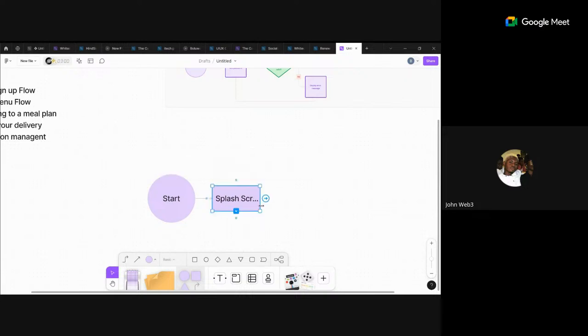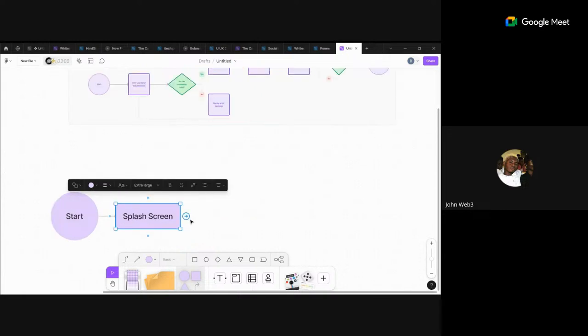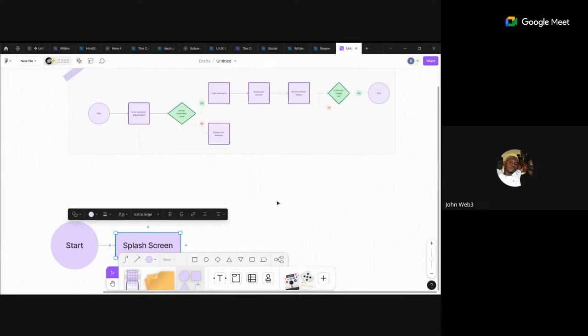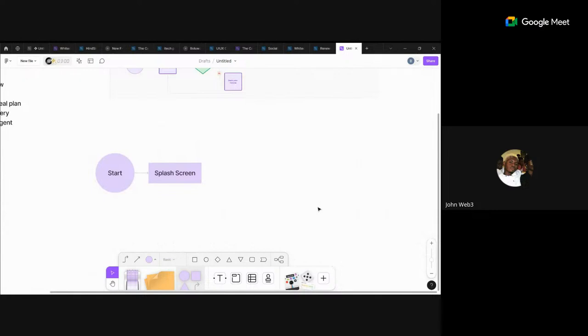Now, from the splash screen, the next thing, because I'm doing a sign up and login flow, is to ask my user, do you have an account with us? If you have an account, log in. If you don't have an account, sign up. That one is a decision. What shape could that be?